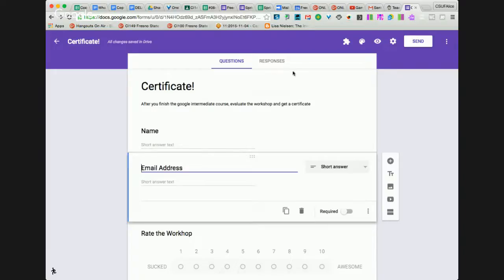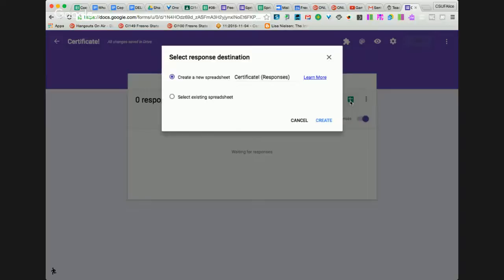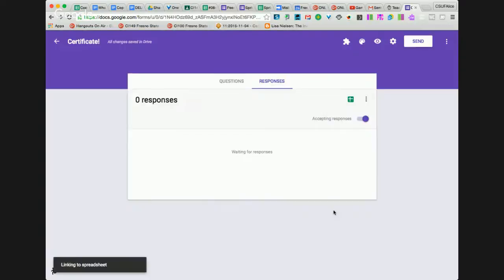So then I need to click on responses. And I don't have any of those, but I'm going to go to create spreadsheet. Because you definitely want a spreadsheet. Create a spreadsheet.